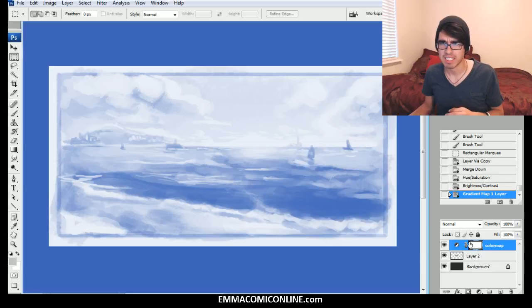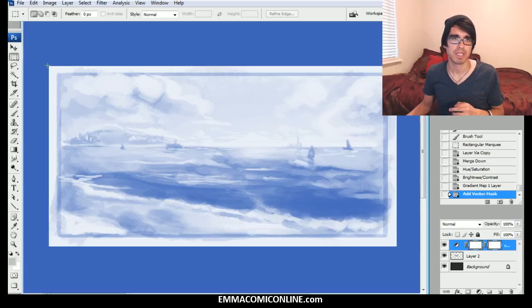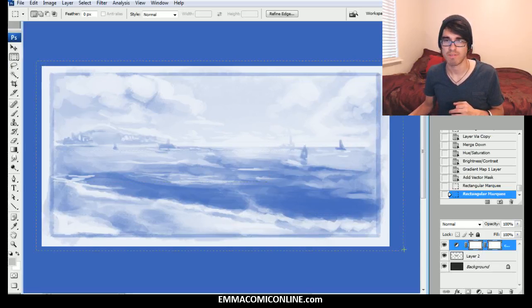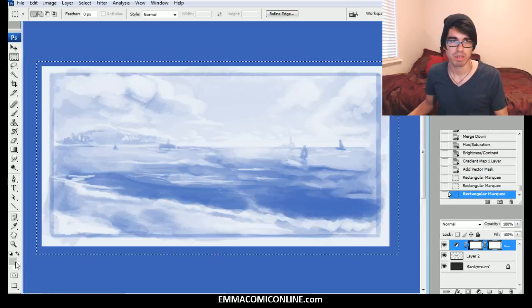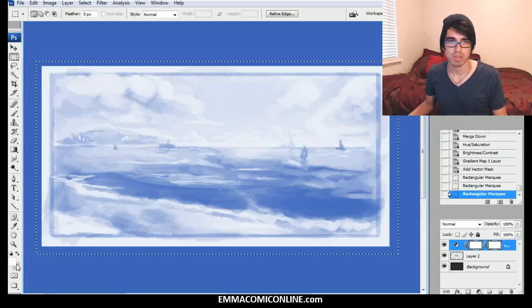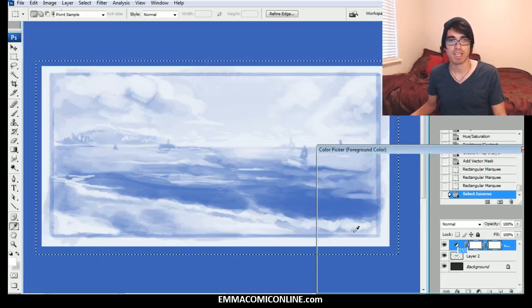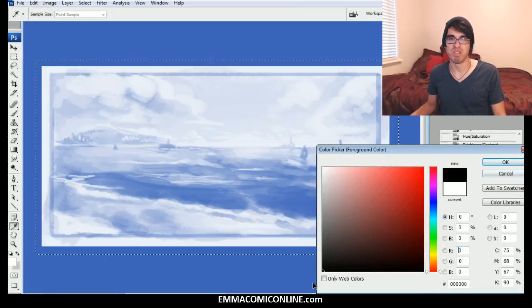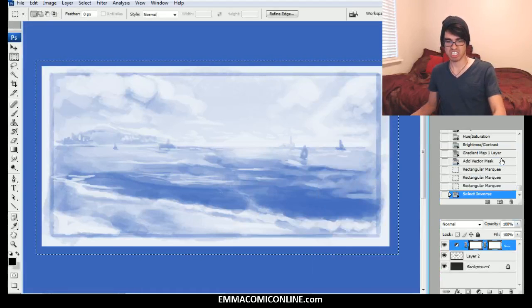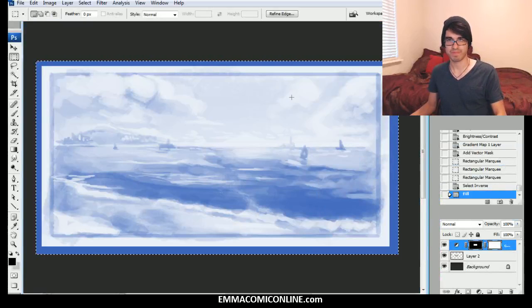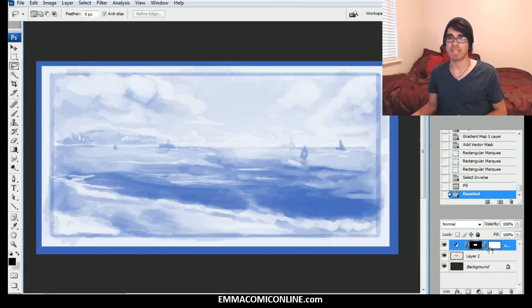In fact, let me put a mask on this really quick, because I don't want it to affect everything outside of it. I just want it to affect the picture. So let's go ahead and select everything outside and paint it black. There we go. Okay, now it's only affecting that one area.